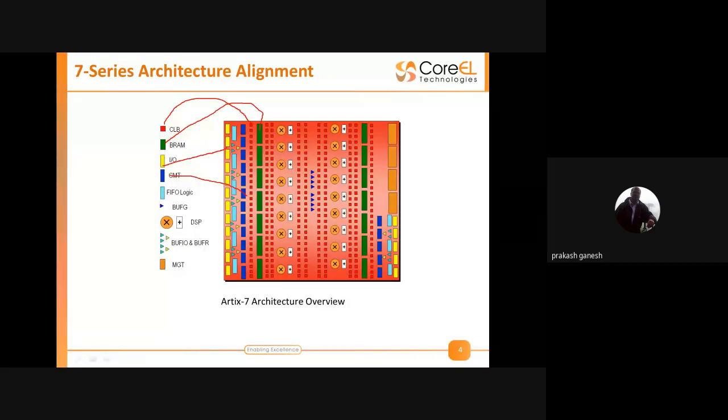So this is the clock management tile we have. We'll also have the FIFO logic, first input first output logic. We have a global clock buffer, from where the clock will be distributed to all the other resources. It sits exactly at the center of the device. We have DSP48 slices, these blocks are called multiplier and accumulator, and they are available here.